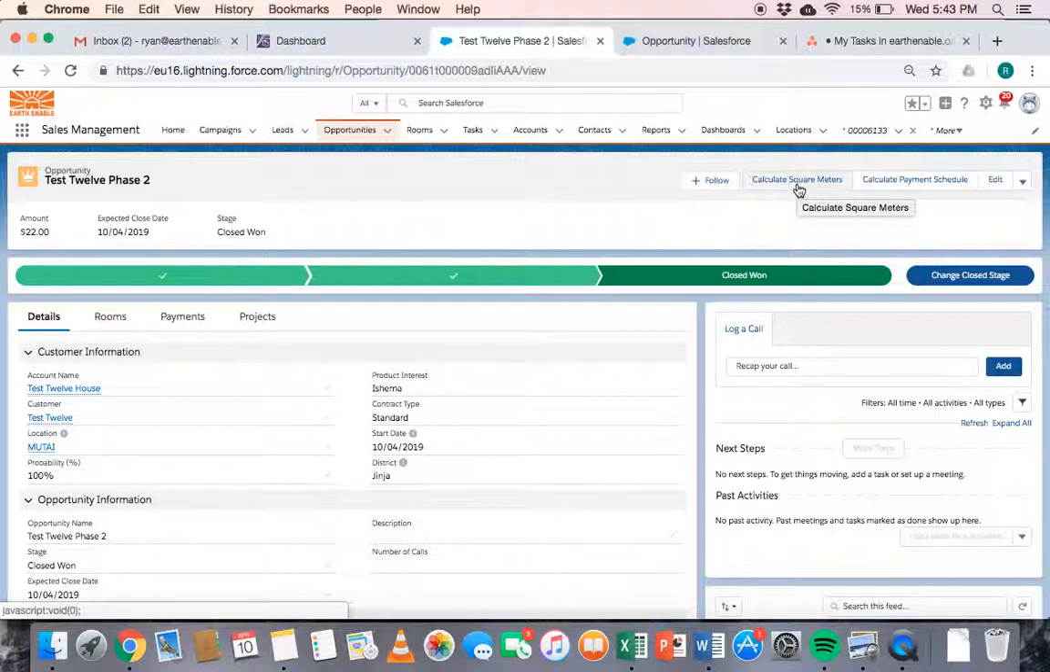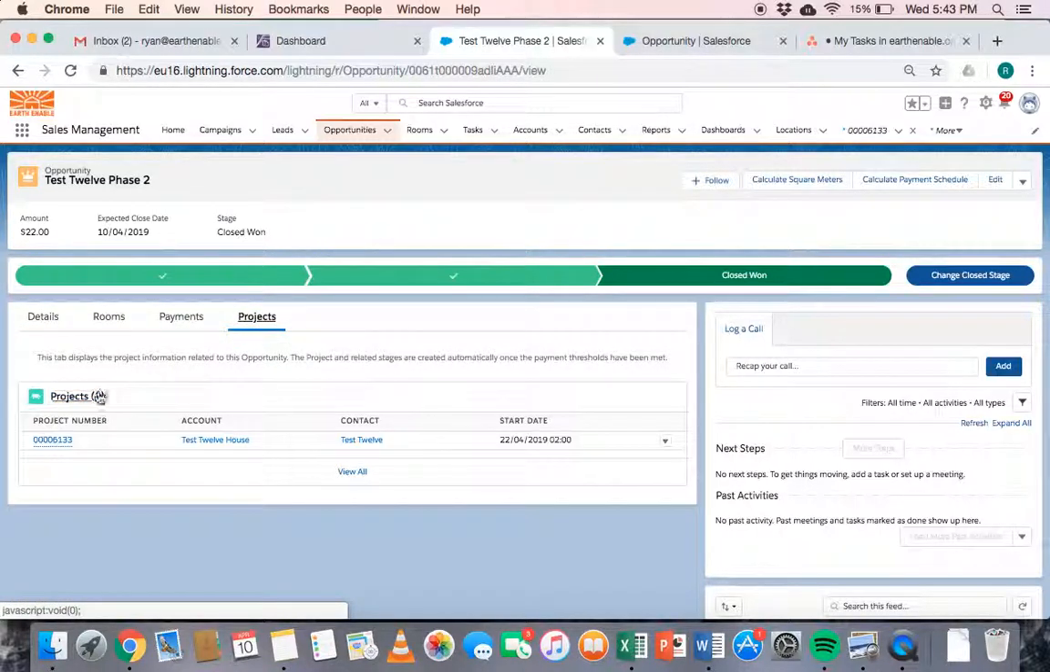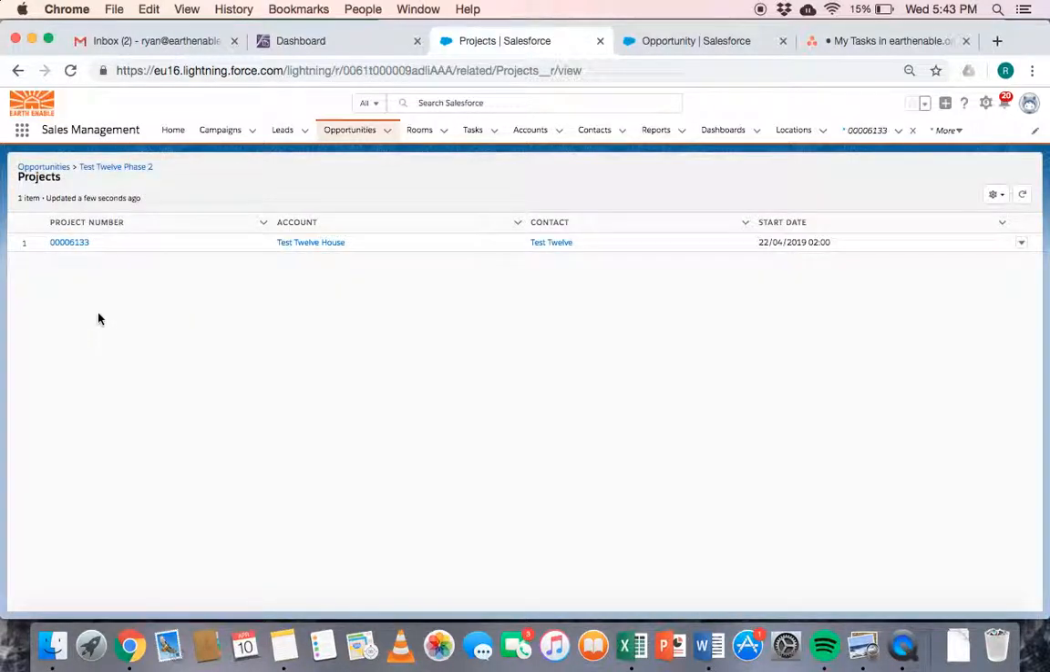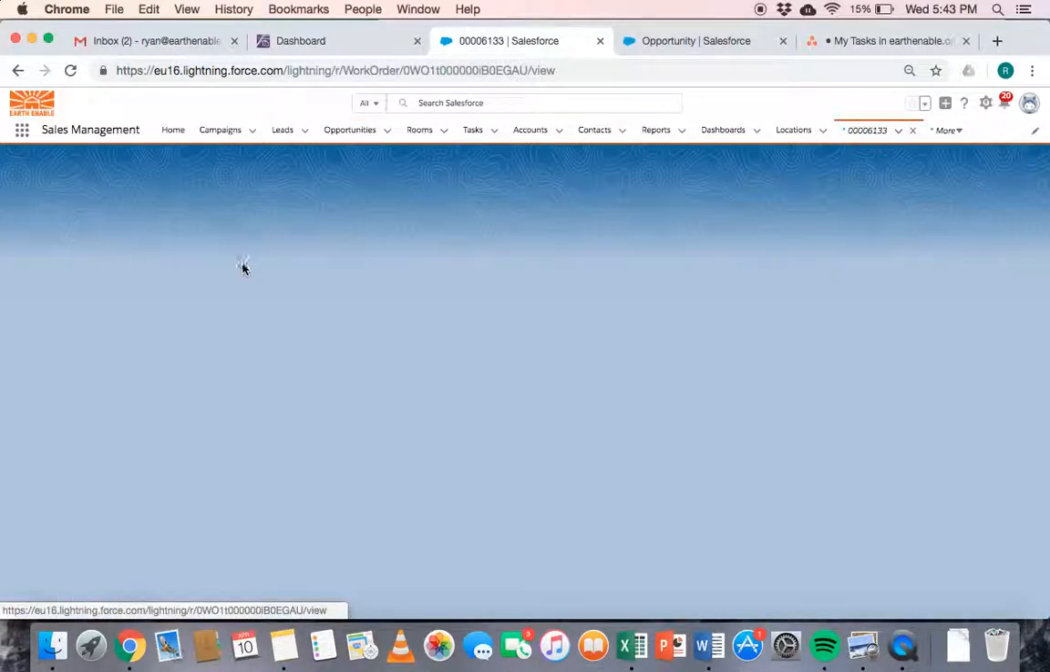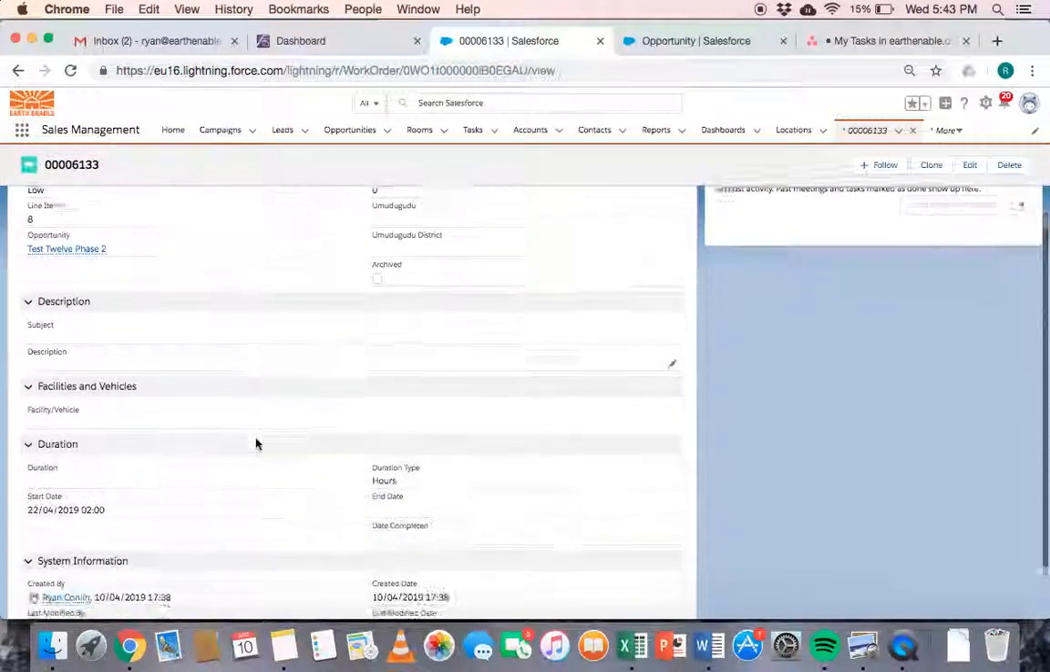And one of the key automations in the system is what's going to help you generate a project automatically, and also going to help you generate all these stages and the service appointments associated with that project.